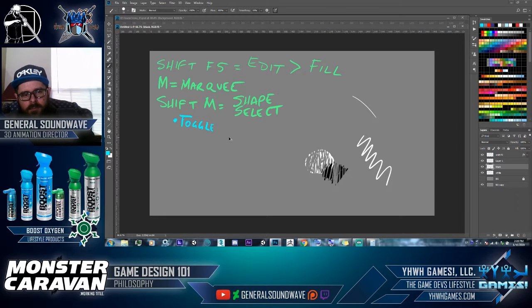Whoops, I'm on the wrong layer again. It gets me, even after almost 20 years. So Shift M is a toggle between, wow, that was supposed to be a letter B, guys, between square and circle.